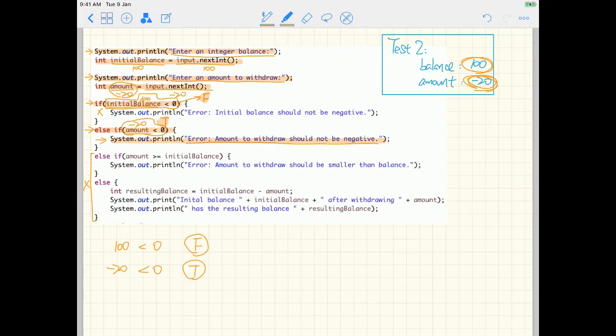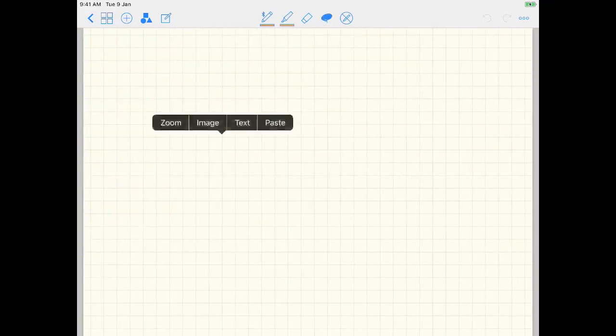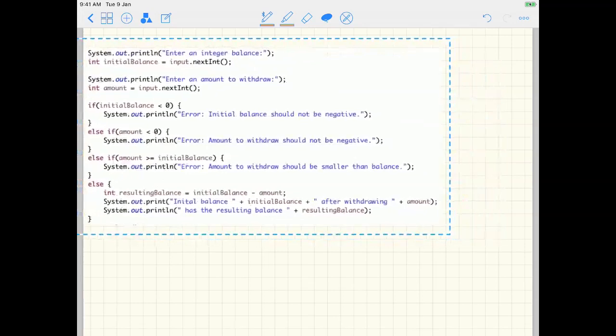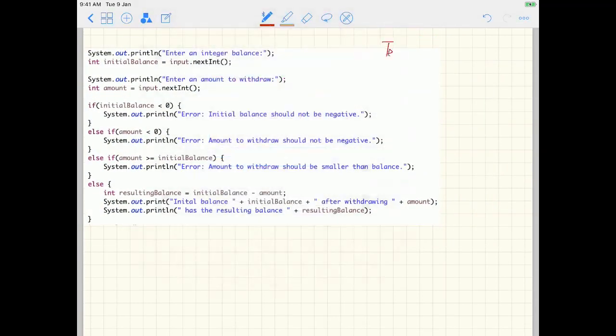Let's see the execution flow for test number 3, which will trigger the third error. Okay, let's do that. So now we're going to copy and paste the same block of code. Let's try the third case, test number 3. Let's say the balance is actually positive 100 and the amount is also positive but a little bit too large. Let's say 150. That will trigger the third error, supposedly.